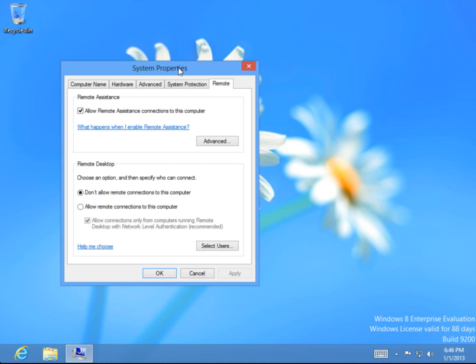This will bring up the traditional System Properties tab that you've seen in the past that allows you to configure remote desktop. We'll click on the Allow Remote Connections to This Computer. We want to leave NLA, Network Level Authentication, enabled. This reduces risk of a denial of service attack.